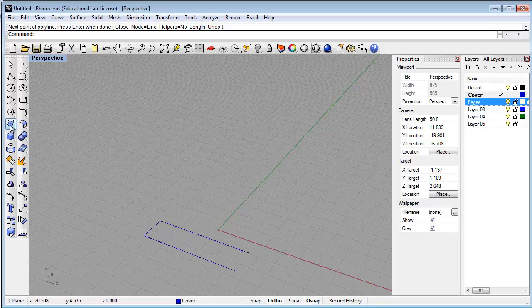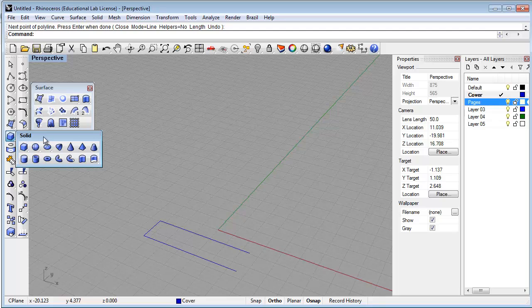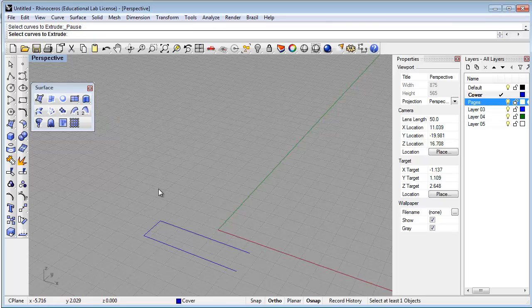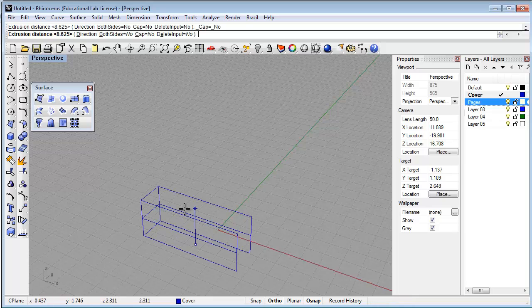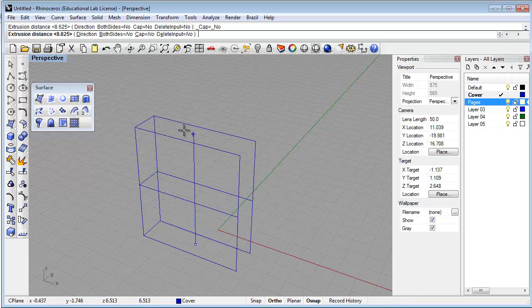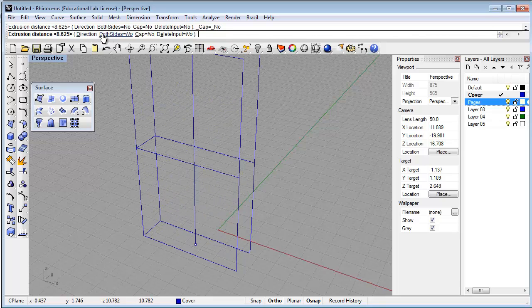And you can find Extrude under Surfaces by clicking and holding Surface. You can find it under your Surface menu. You can also find it under your Solids menu. For now, let's go ahead and use the Extrude that's under our Surface menu. So here, Extrude Straight. Click on that. Reading my command prompt, select the curves to extrude. Press enter when done. Set my extrusion distance.